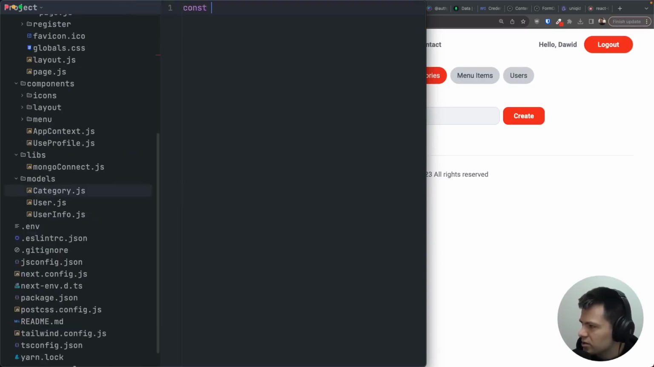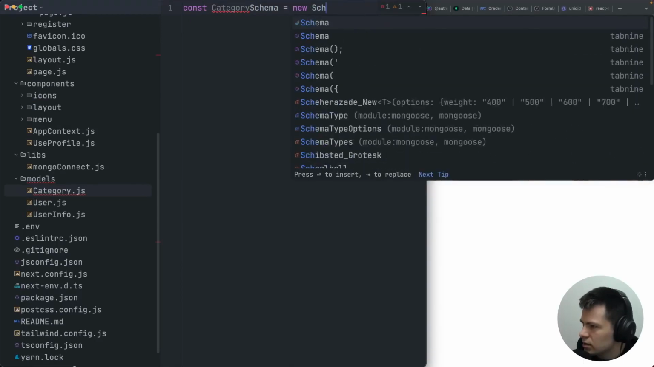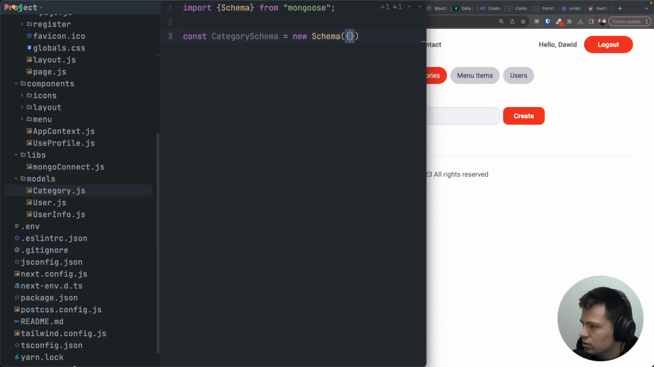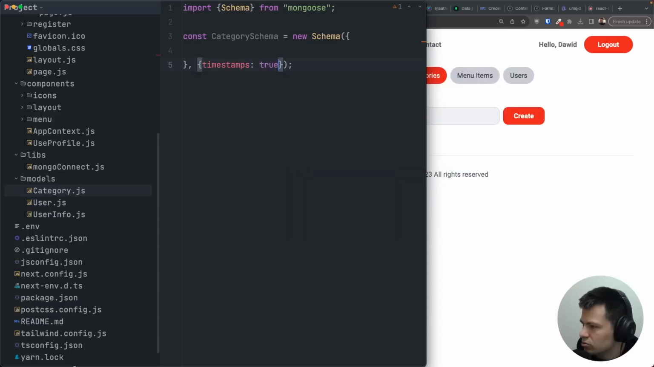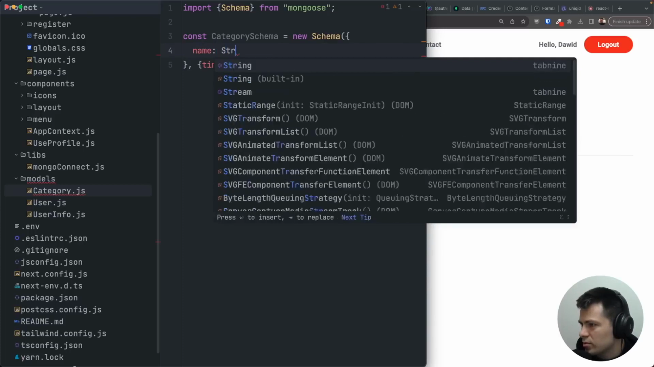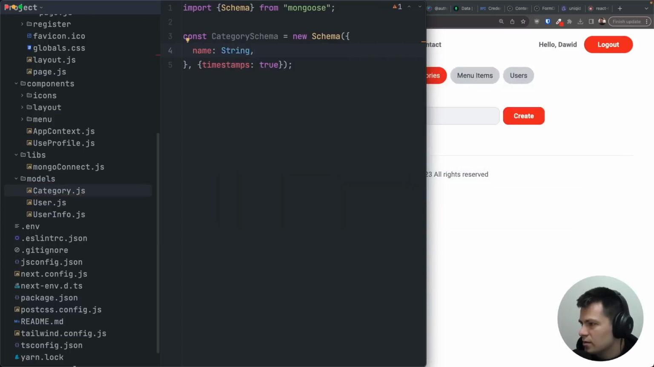category.js. First, we need a schema. So let's do category schema equals new schema from Mongoose, and inside I want to have timestamps set to true, and here I want to have name that will be string, type string, and we will also do required to true.